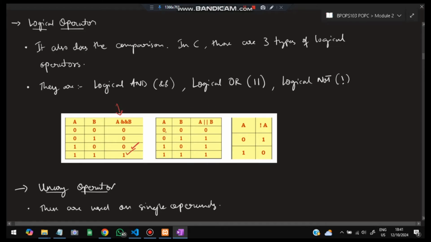In the OR operation, either of them should be 1, then only we will get 1. Here it is 0 because neither of them is 1. Here either of them is 1, here also either of them is 1, and here both of them are 1, so it will obviously be 1. NOT will do the opposite of it. If A is 0, it will become 1. If A is 1, it will become 0. And here we use the exclamation mark.